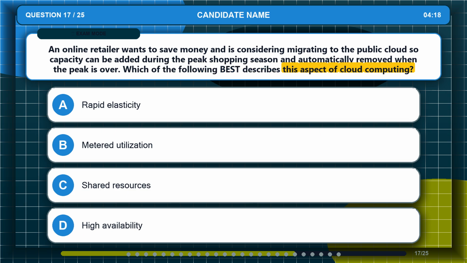Here are the choices. Option A, rapid elasticity. Option B, metered utilization. Option C, shared resources. Option D, high availability. Choose your answer now.